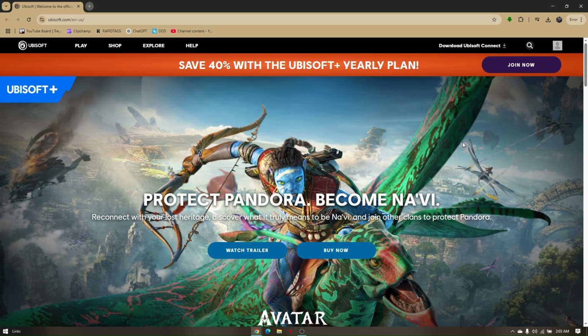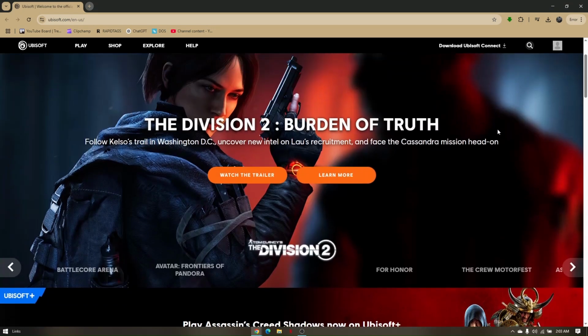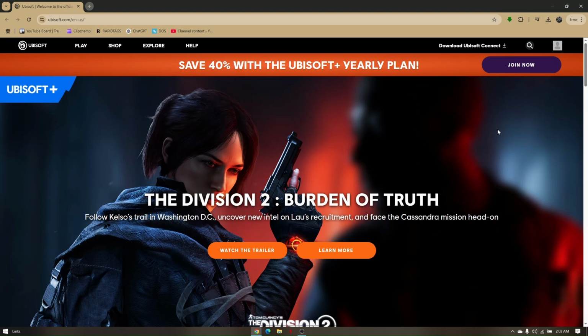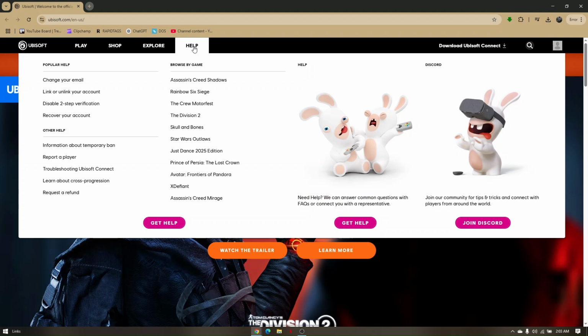logged in to that account wherein you will be changing your email. Because if not, then you won't be able to retrieve those if you don't have a password for the specific email. Then here, just head directly to the Help tab and then go to Change Your Email.